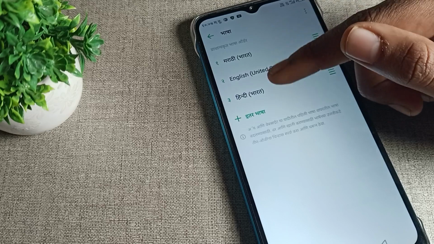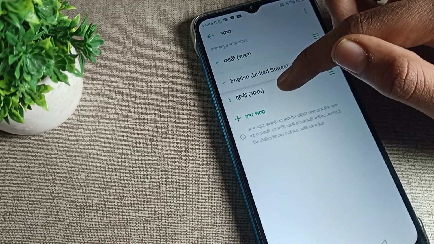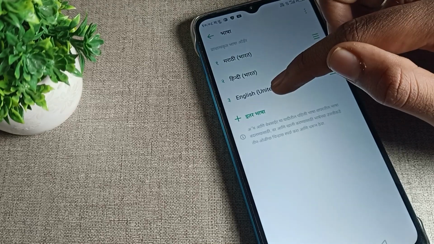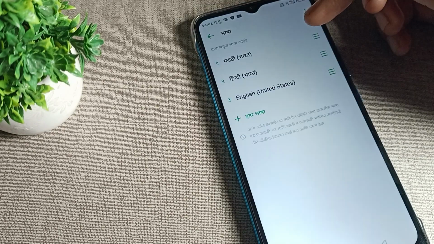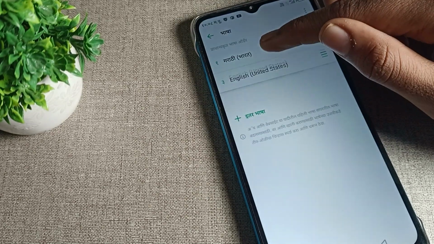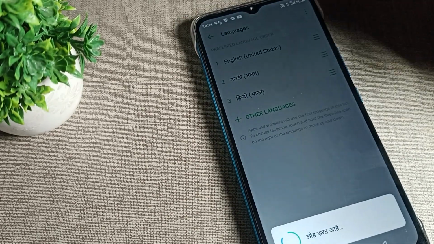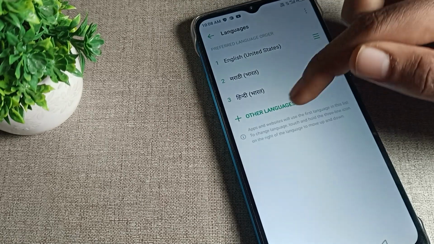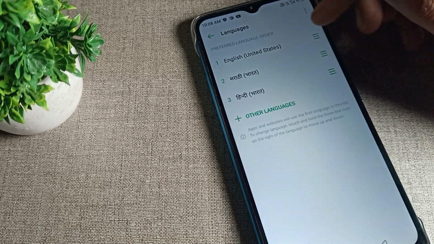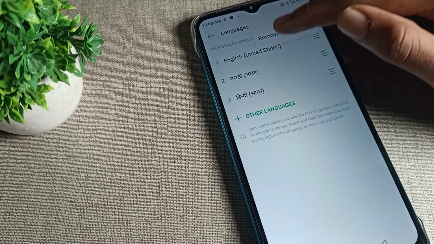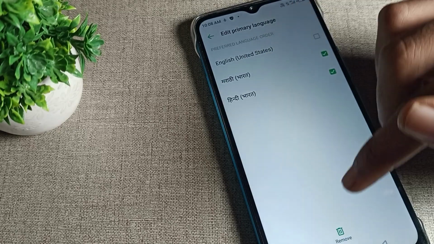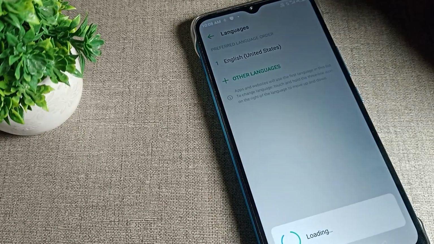So like this we can change language, and we can add it, and if you want to change into Hindi or English, you can change from here. If you want to change, you can change like that. So like this we can use the phone language setting, we can add a language from here, we can change language from here, and if you want to remove an extra language, you can remove it from here.